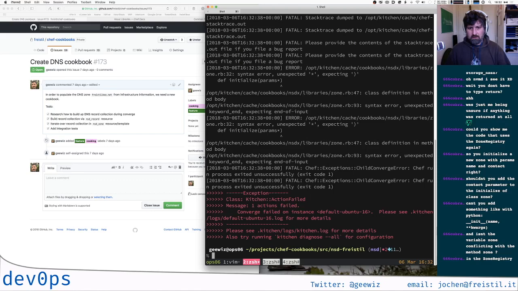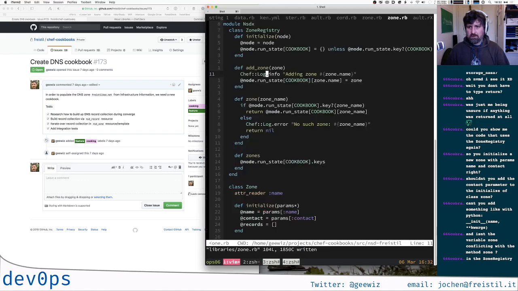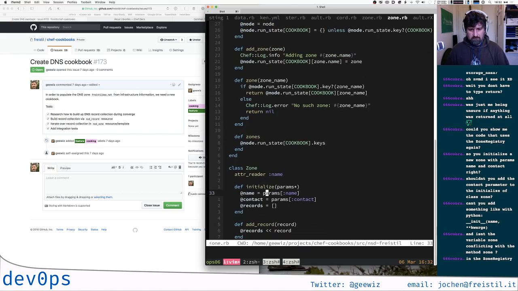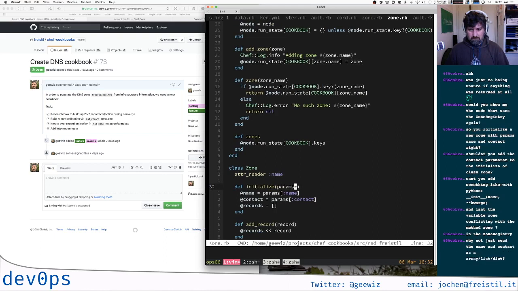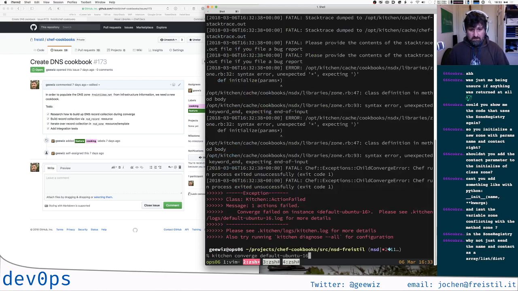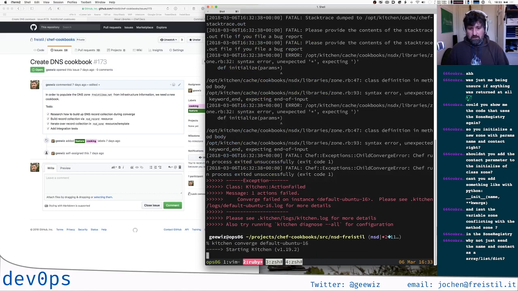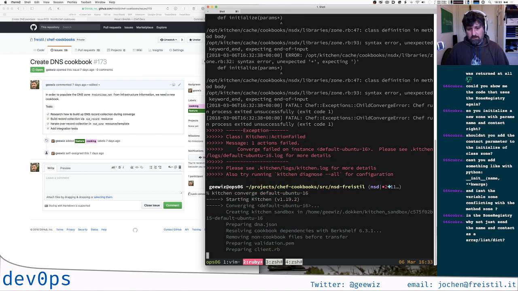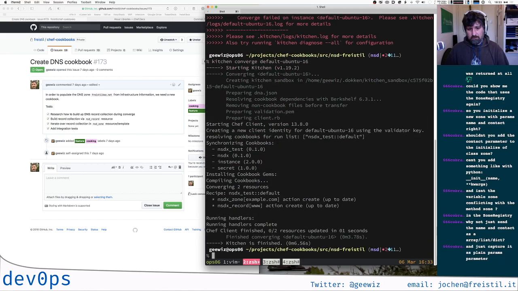Okay, now the asterisk is problematic. Why is that? Yeah, it's a dictionary. In Ruby, it's called a hash. So params should be a hash anyway. Yeah, that looks better. And so we have the zone, we have the record, no error messages.